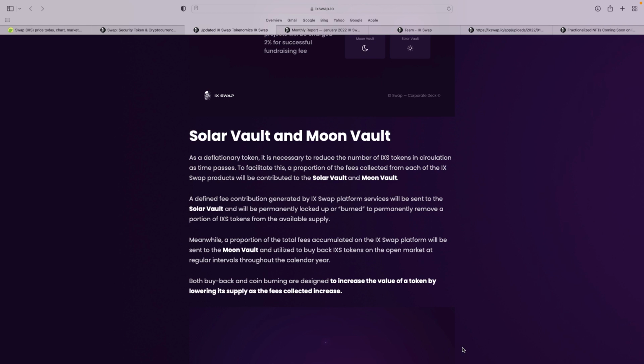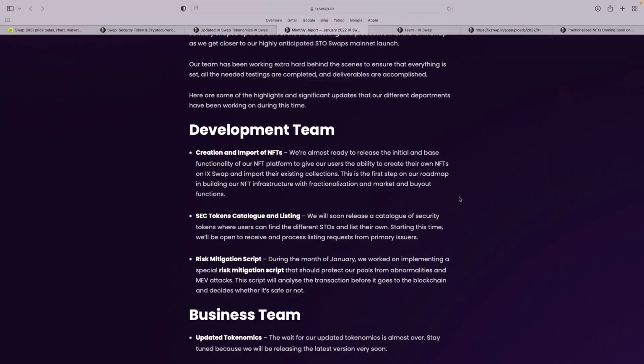That is absolutely huge. Meanwhile, a proportion of the total fees accumulated on the IXswap platform will be sent to the Moon Vault and utilized to buy back IXS tokens on the open market. So you see how much the IXS token will get less and less. With their development, you can see how this, again, has massive potential.